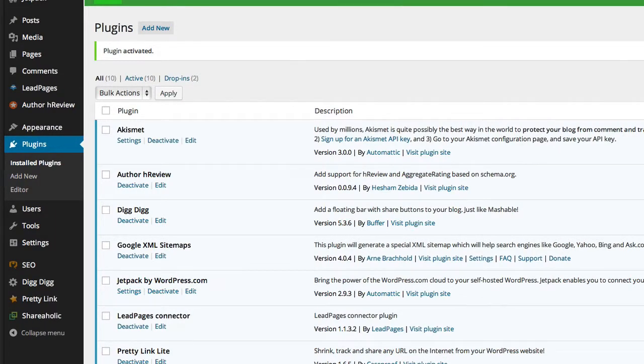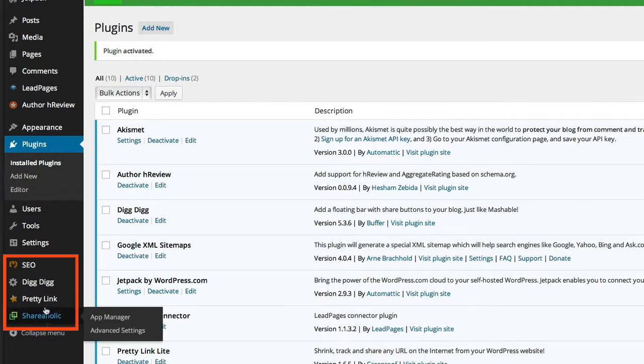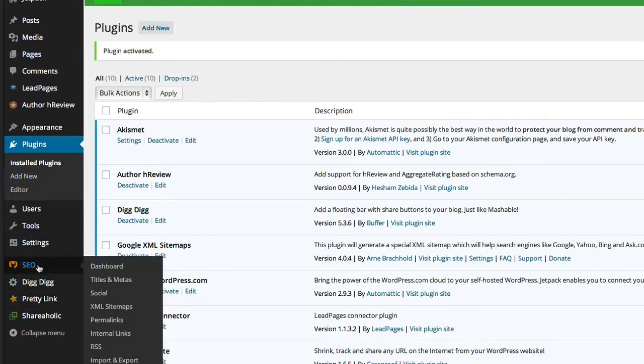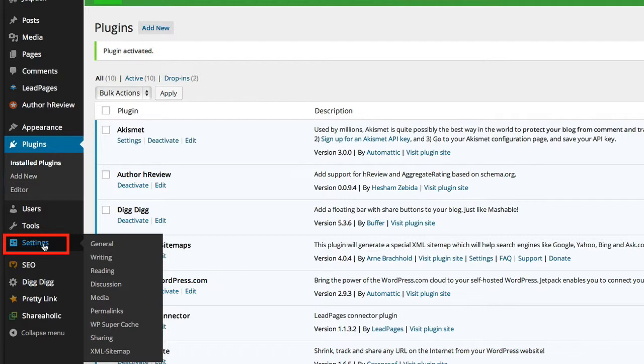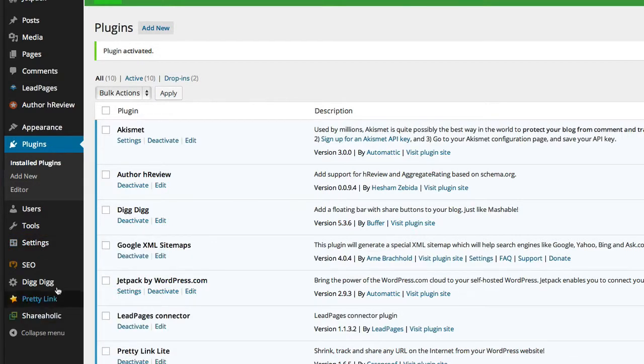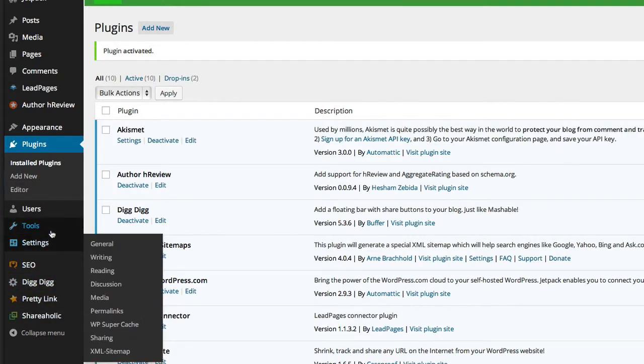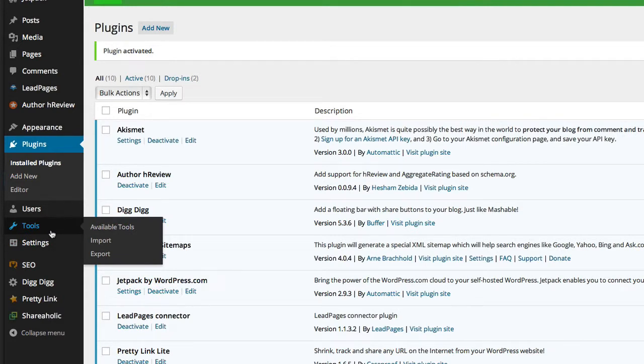Some of them will give you new menus on the left hand side. For example, here Shareaholic has a Shareaholic specific menu, and above it you'll see some other plugins that I have installed, but not all of them have that. Some plugins will be installed under settings, and then they'll have a sub menu under settings here, and other plugins will appear in different parts of your page depending on what they do.